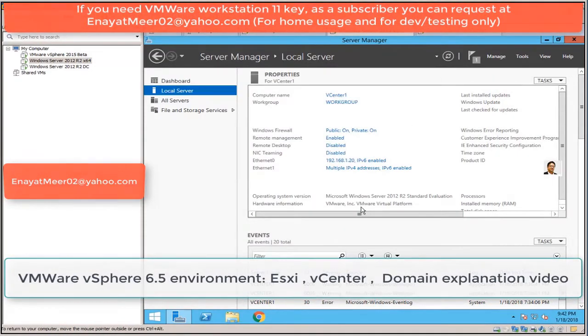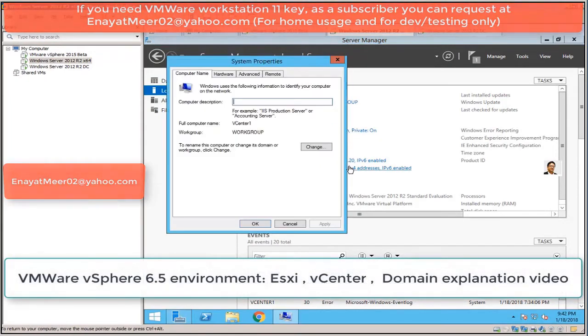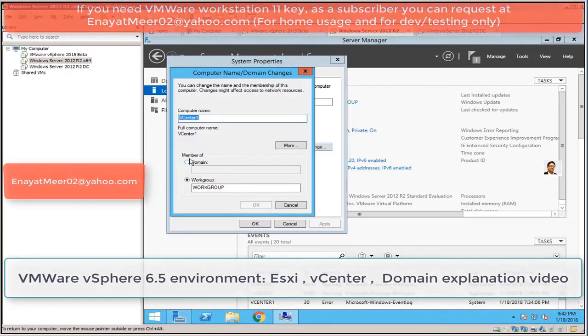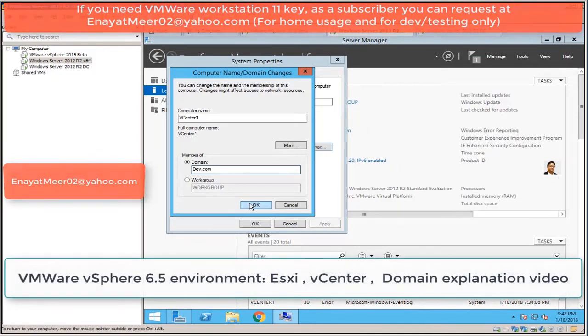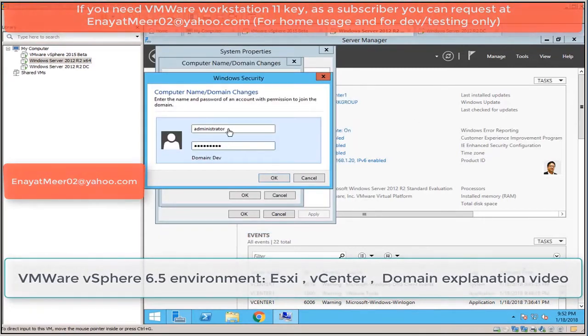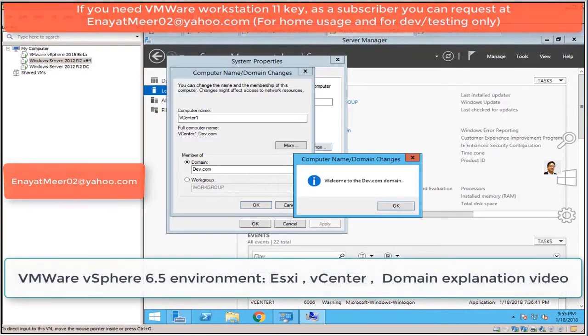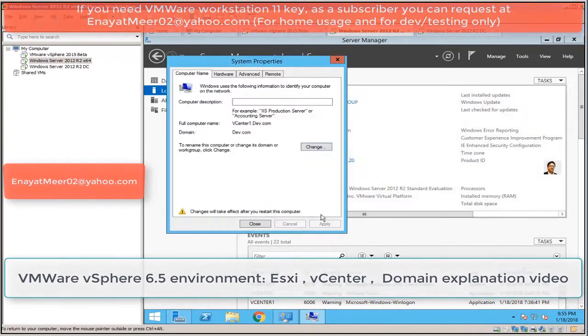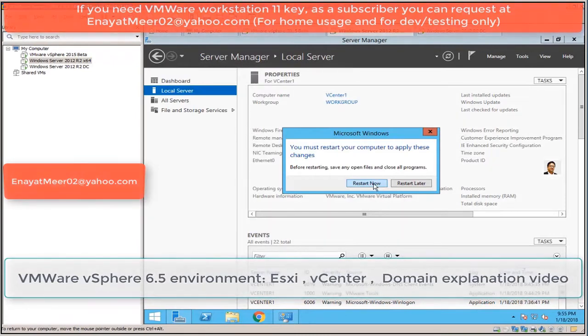I think I am good to go and join the domain from my vCenter 1 workgroup. So domain is dev.com. Currently, I did not create any account for any other users. I'm using a default domain right now. So what I'm going to do here is use my default domain account to join this host to the domain dev.com. Everything went through successfully. Just click on OK, OK, OK, and close to restart.